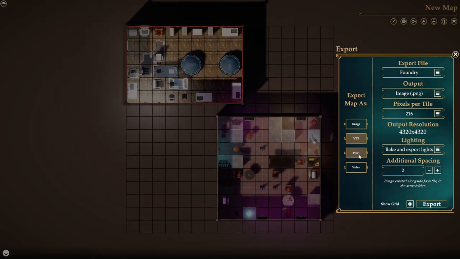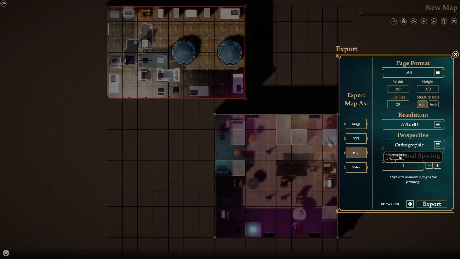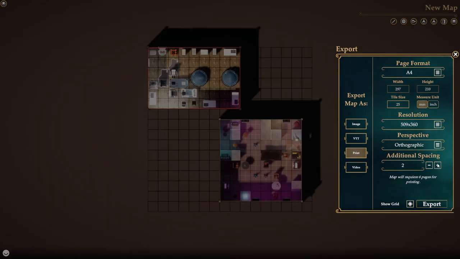Print gives you the option for printing onto paper. You choose what type of paper you're planning here. The width and height is here. Tile size can be included here. What resolution you want the print to be. Here's where you could change the camera perspective. And again, additional spacing here.